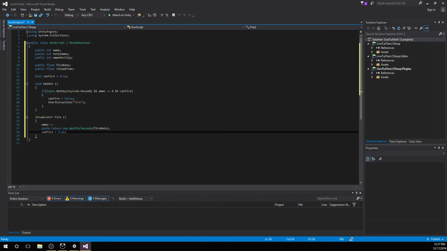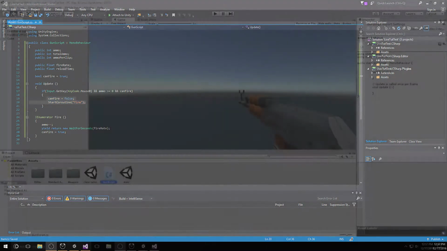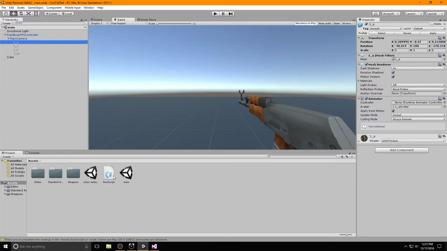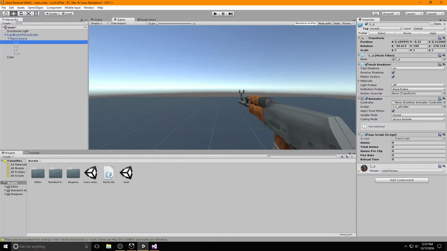Now we don't want to restart the coroutine from there because that will mess this up here and it will just fire over and over and over again. So I'm going to save this and go back into Unity and test this on our first gun. We need to add this to all of our objects and the variables will be changed individually. So I'm going to add the gun script to every single object. Because we have nothing setting these variables yet, which is what we're going to do later, I'm just going to set ammo to 25, total ammo to 100, ammo per clip to 25, and fire rate to 0.2.